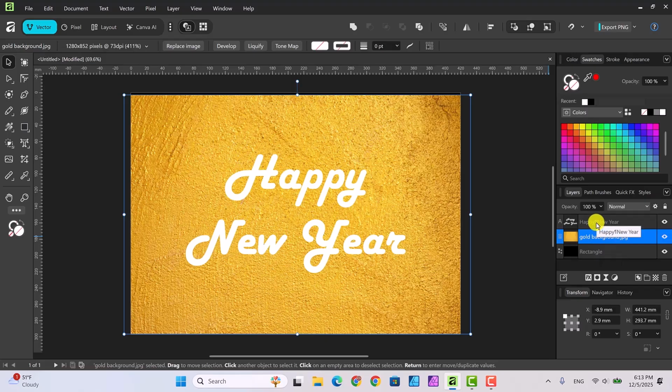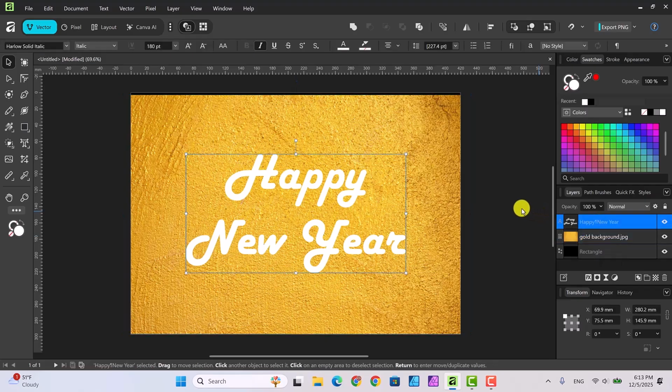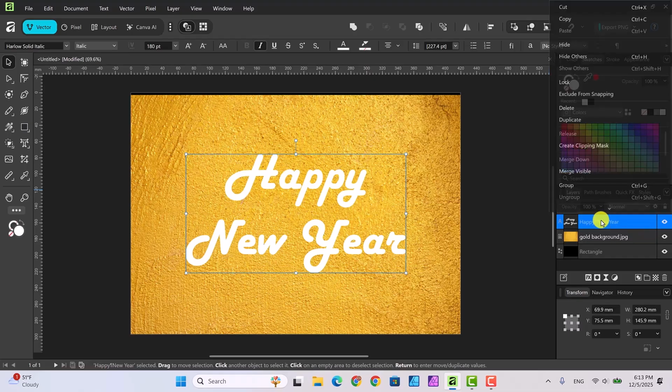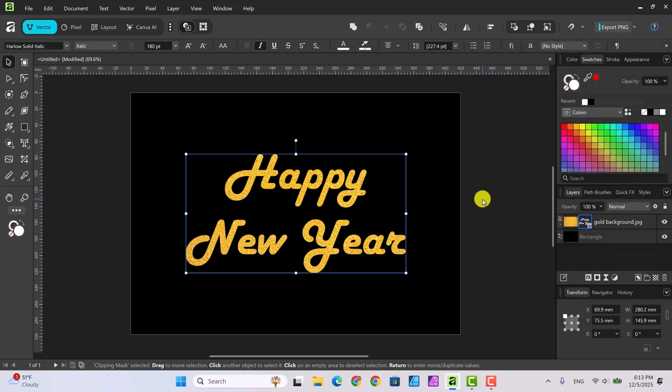So now I'm going to select the Happy New Year text, and then I'm going to right-click on it and go up to Create Clipping Mask, like that. And that's going to give us our gold background. What this clipping mask does is it cuts out the area of the selection for what we want. And in this case, it was the text, and the area below it, the gold layer.